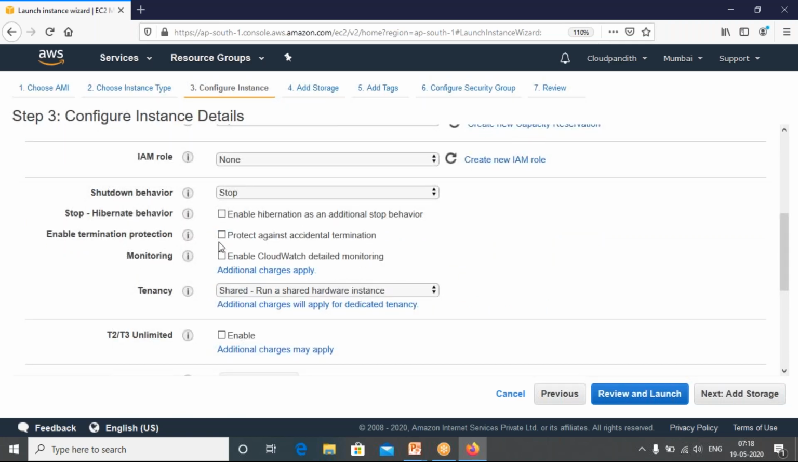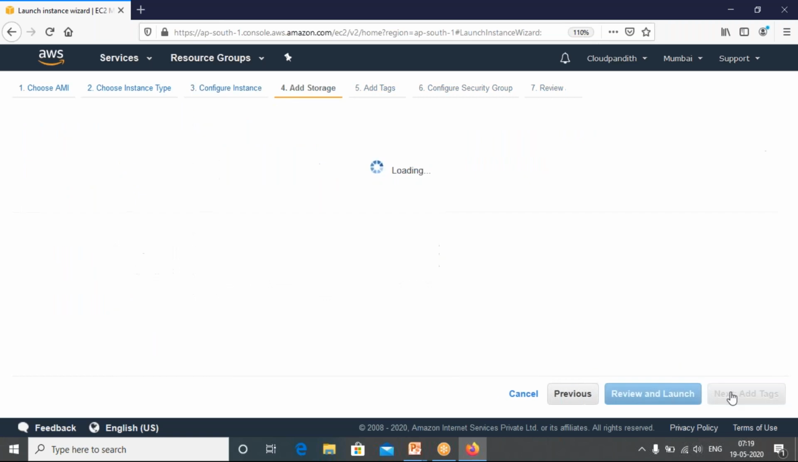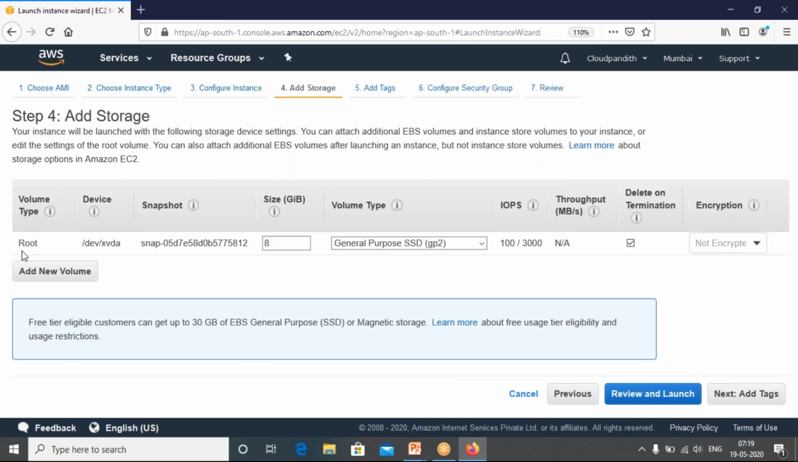So if somebody is trying to delete your server, and you don't want to allow them to delete, then you have to check this option. These all things are default. You don't worry about all these things. Just click add storage. Okay.